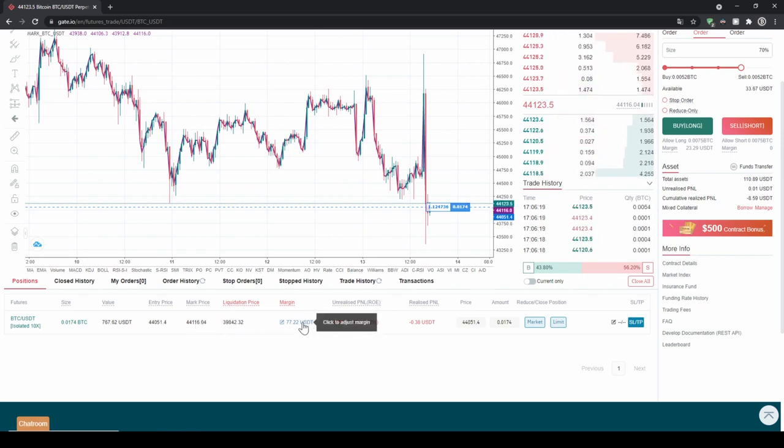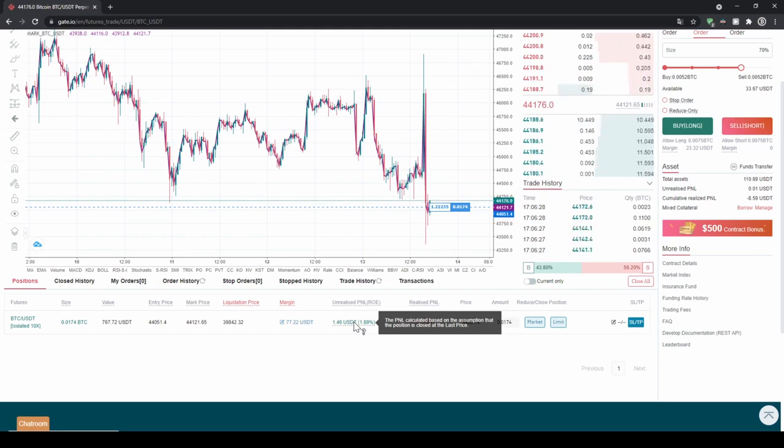This is our margin, so what we have put of our own capital into this trade. Here we can see our profit or loss that we have unrealized, so that's still currently in this trade. Right here we can see realized profit or loss if we have done that already. And right here on the right side, we can set a stop loss and take profit.